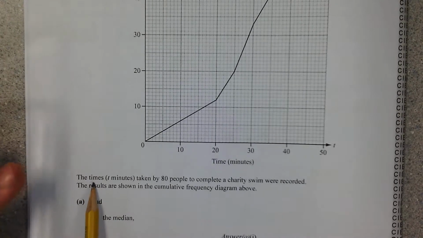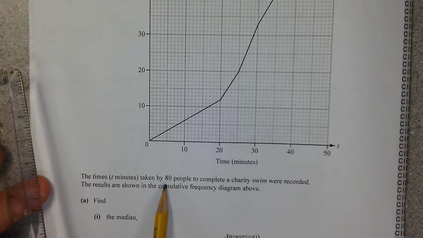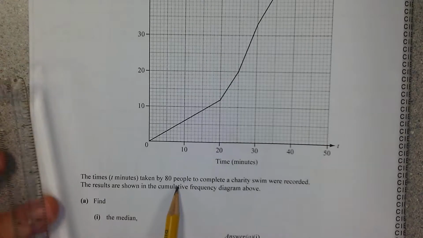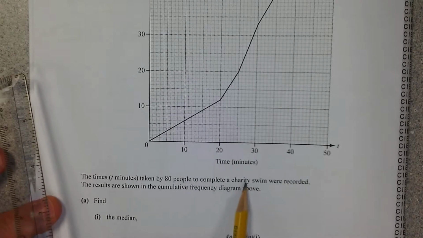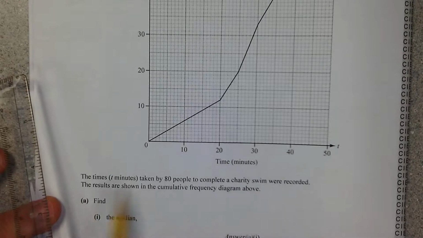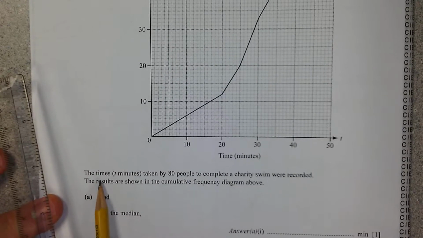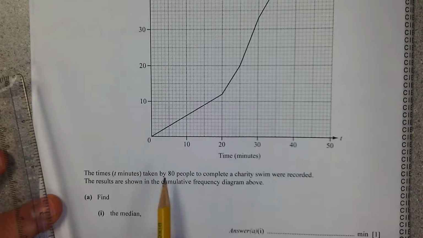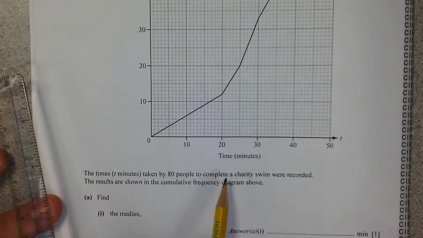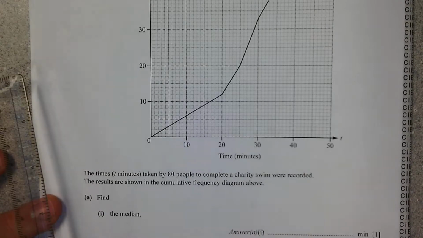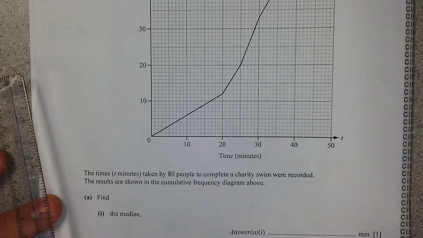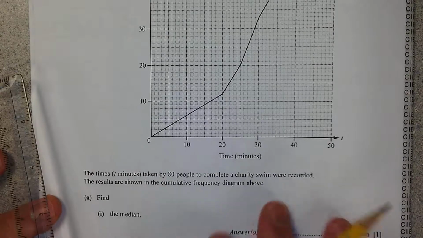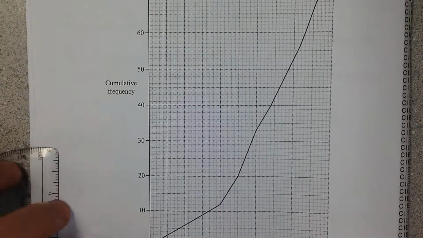All right. So the time in minutes taken by 80 people to complete a charity swim. Oh, wait. The reading's important. The times, T, in minutes, taken by 80 people to complete a charity swim were recorded. The results are shown in the cumulative frequency diagram above. Find the median. Well, we go from 0 to 80.